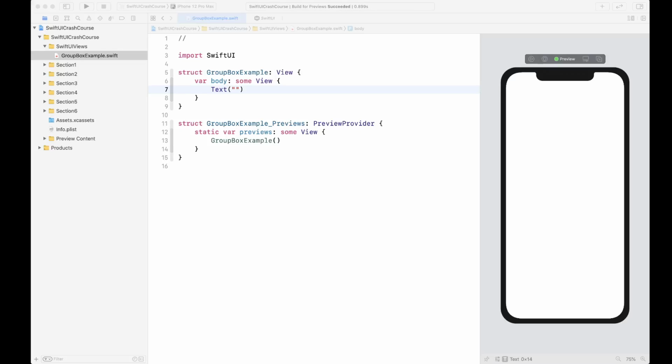Hello and welcome back. In this video, we're going to be talking about GroupBox. GroupBox is basically a logical grouping of components or content. And a group's content has a visual style and label. Starting with iOS 13, iOS 14, and macOS 11 plus, the box style can be customized using GroupBoxStyle.